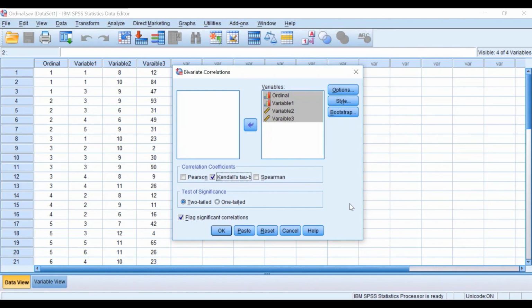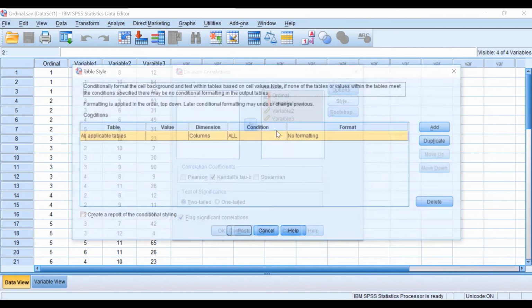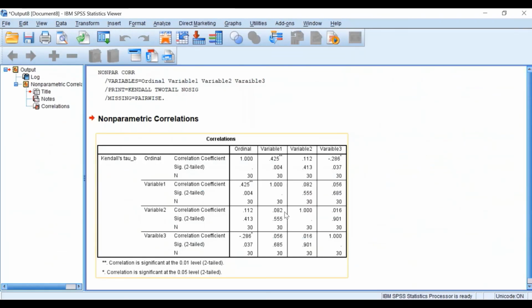So that test will determine the strength of the correlation, the direction of the correlation, and the statistical significance of this correlation. I'm not going to change anything in the options. Key is the same and style the same. So I'm going to click on OK. A table of correlation will be generated. Again, the software will correlate the first variable, which is called ordinal, with itself, and then with variable 1, variable 2, variable 3.